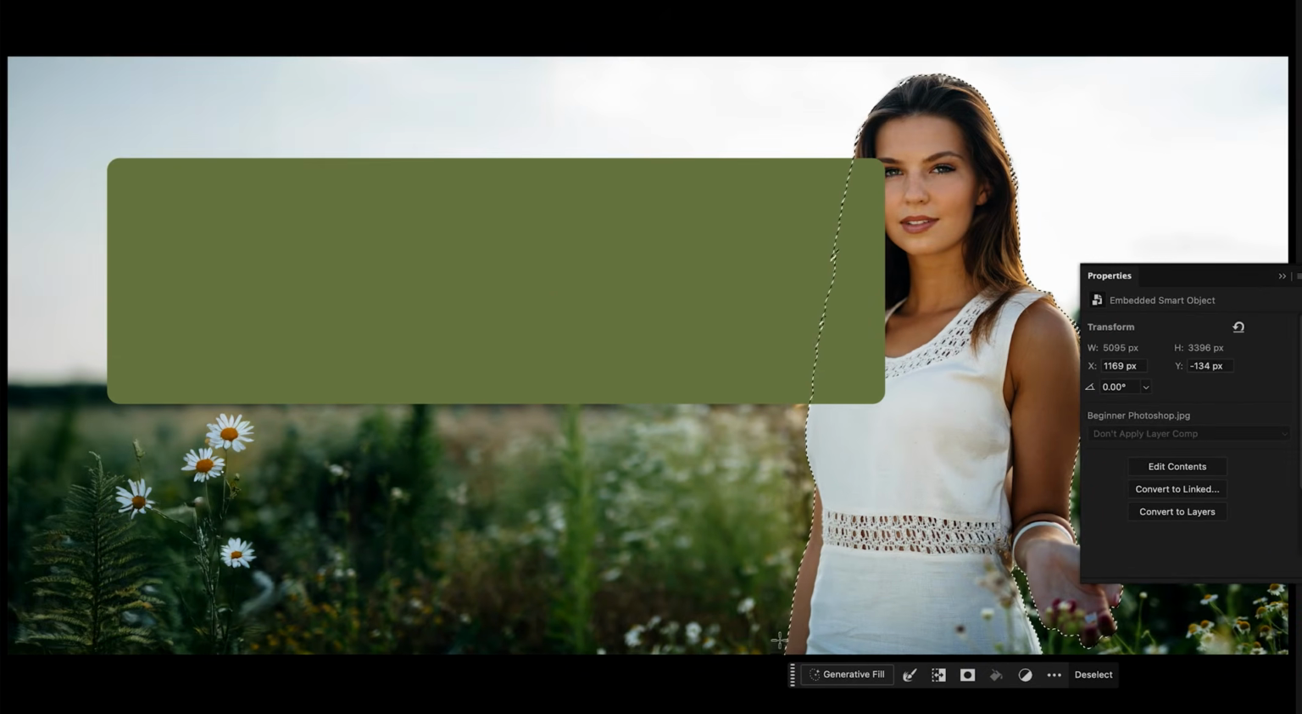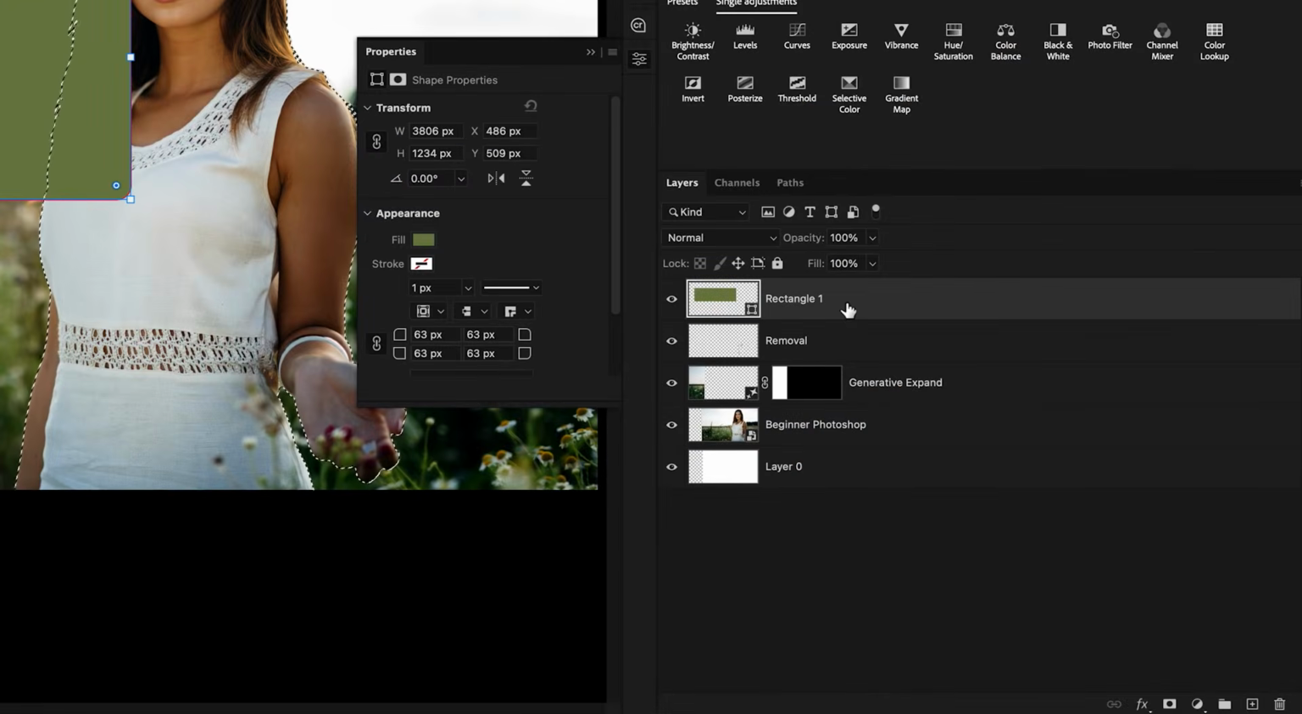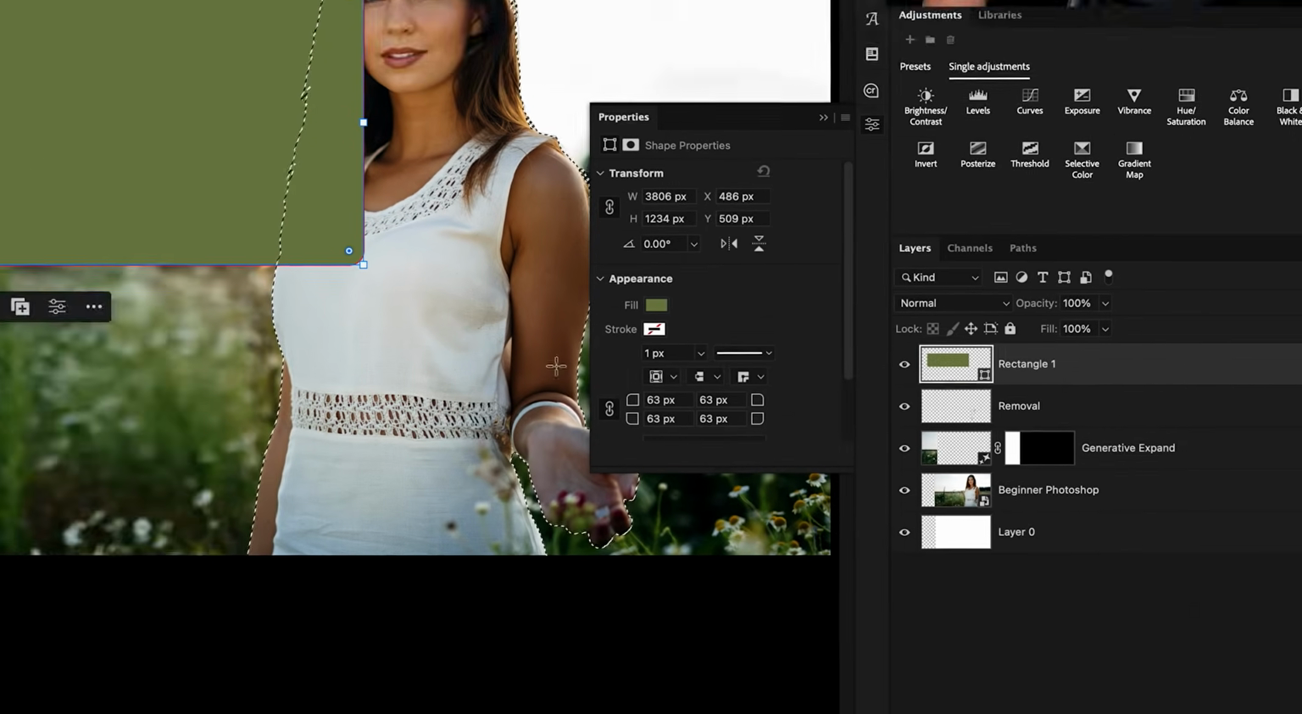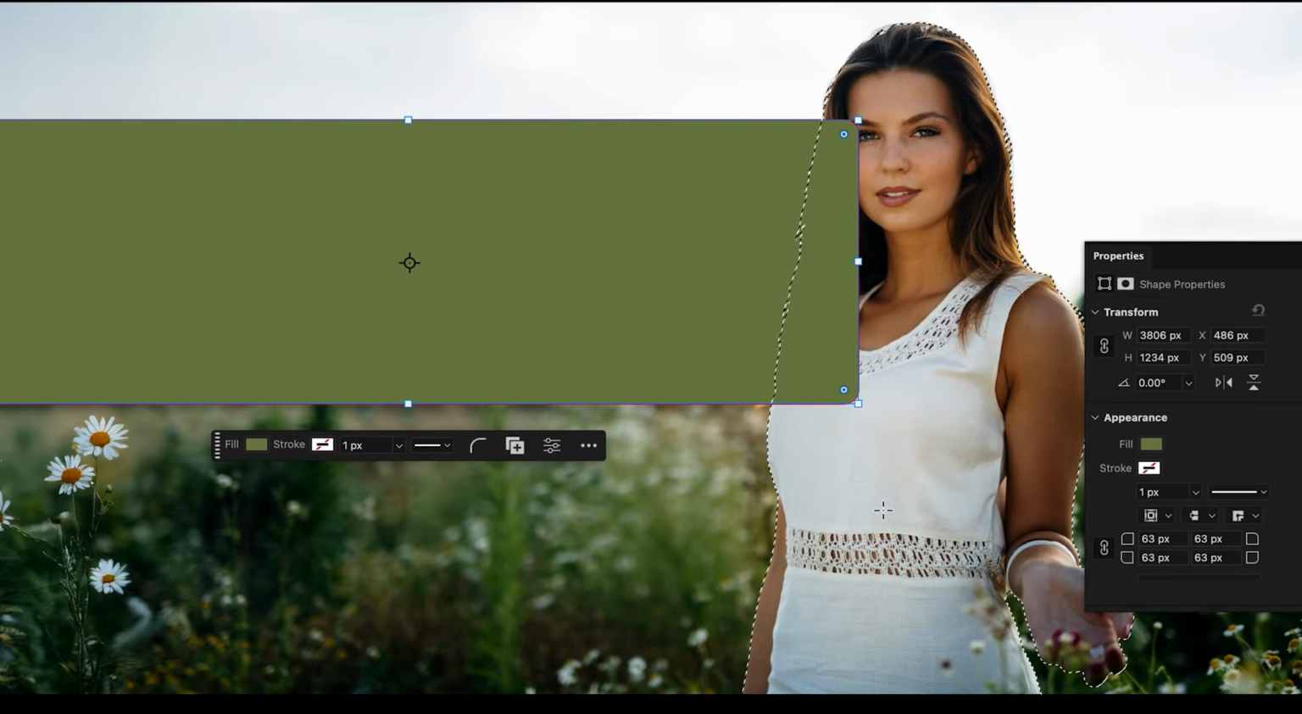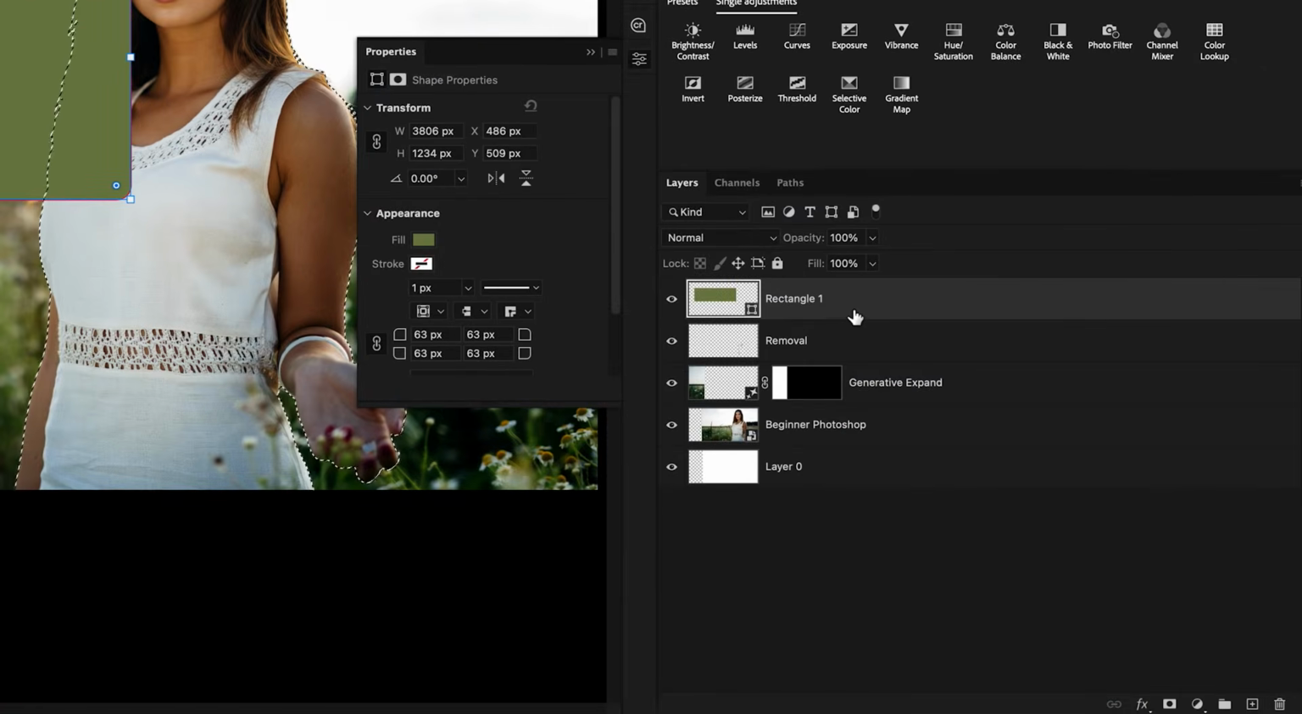This now creates a set of marching ants, which is just this moving black and white line. With this black and white line created, that's our selection, we could click back on the layer that we want to place behind our subject and use a layer mask to selectively remove the contents of this selection from view on this rectangle layer.